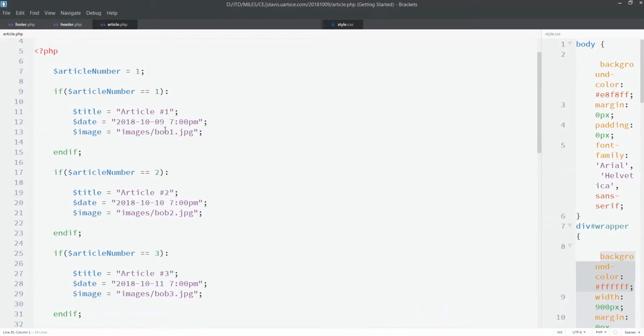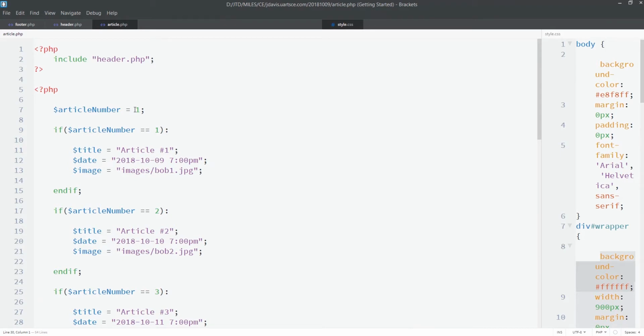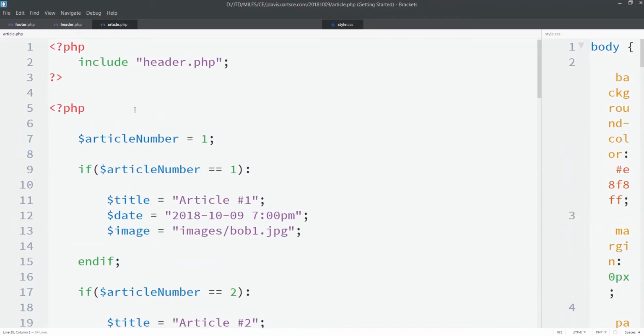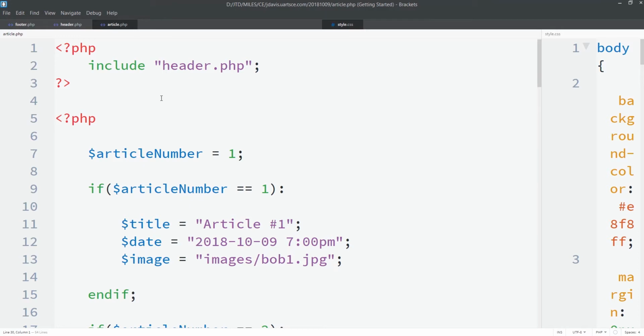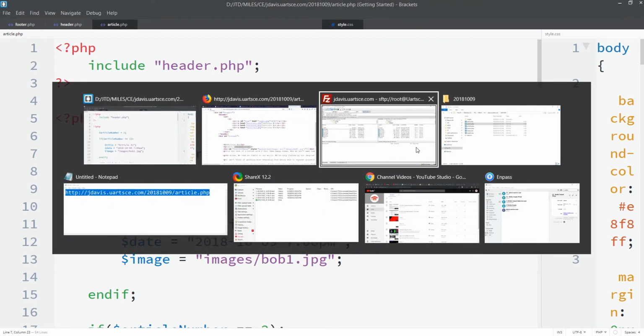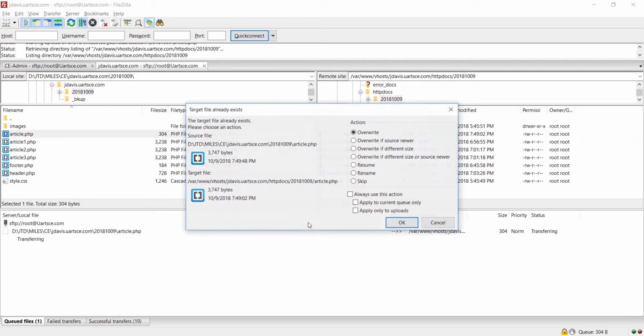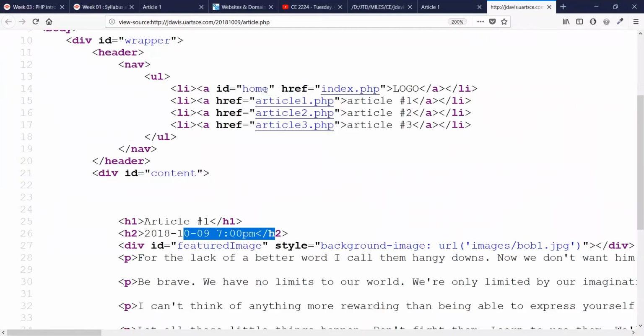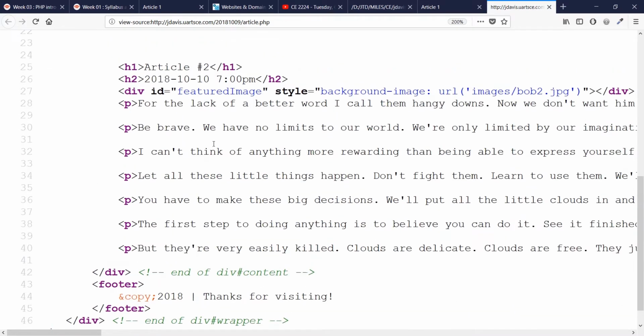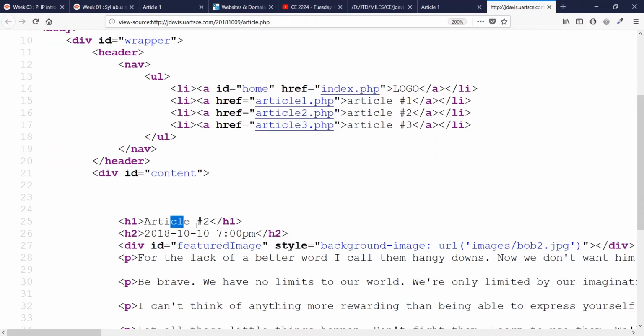I'm going to go into my code, and in just one place right here where we have article number, I'm going to change that from a 1 to a 2. I'm going to save that, upload it, and refresh. I'm going to do this from the view source. If I hit refresh at this point, we see this is now article 2. This is the new date, and this is Bob 2.